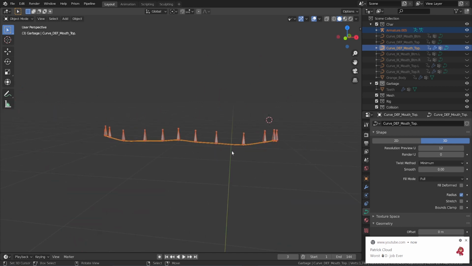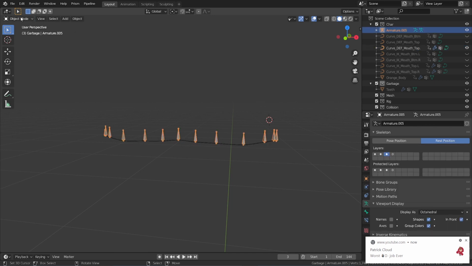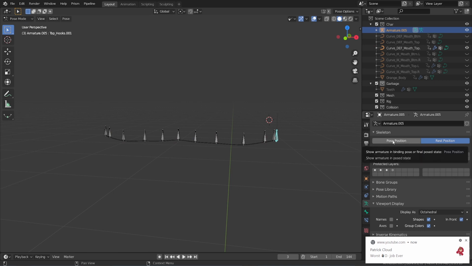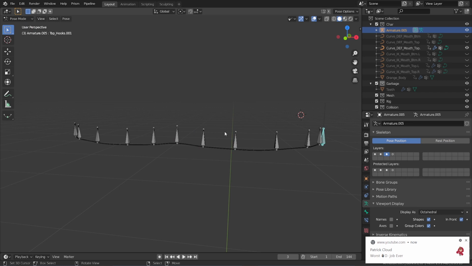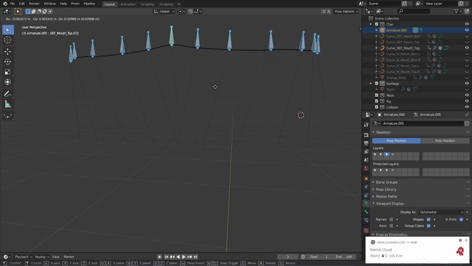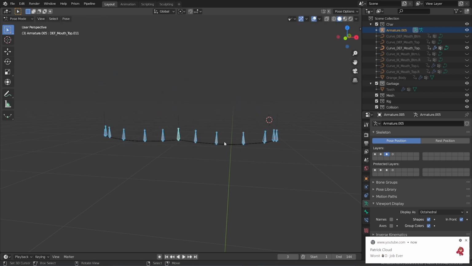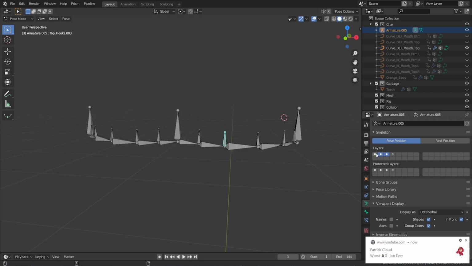So after we do that, let's test the connections. Let's go to pose mode, then don't select it, then click pose position, and then let's try them out. Okay, seems to be working. All right, so now let's test the entire rig. Let's select layer bone number 2 and number 3. Okay, now let's select number 2 and 3 only.